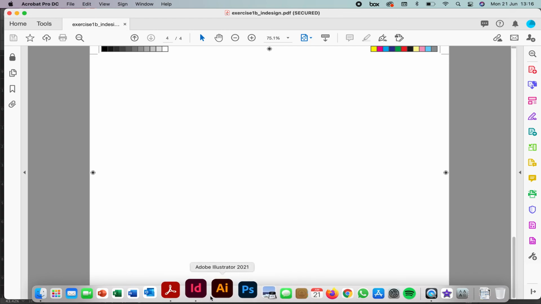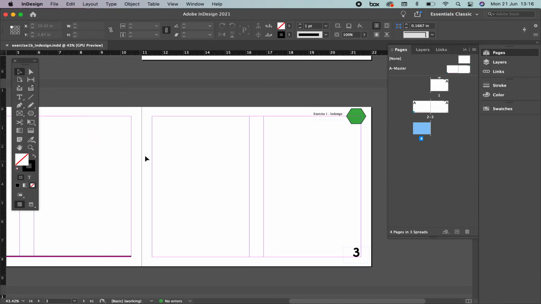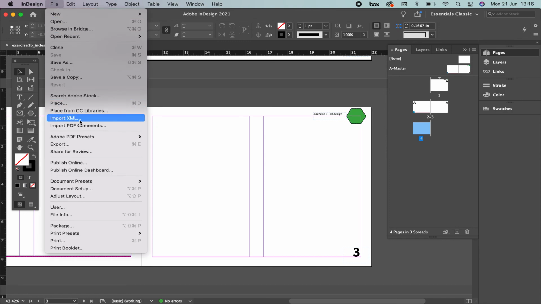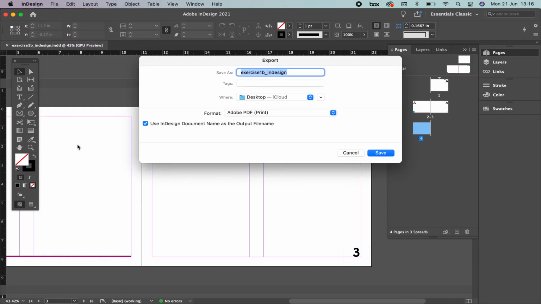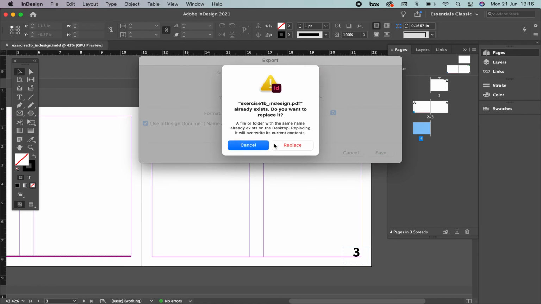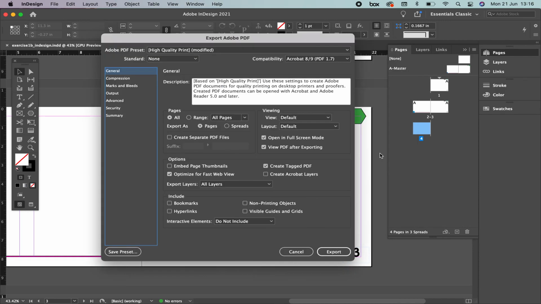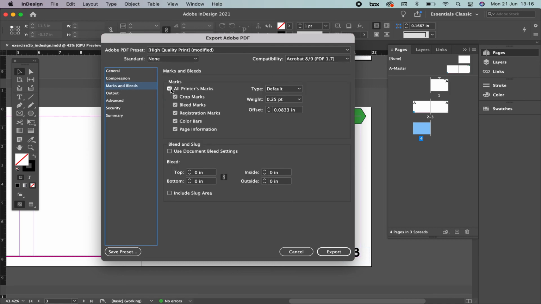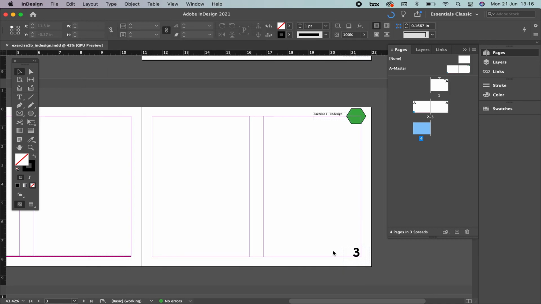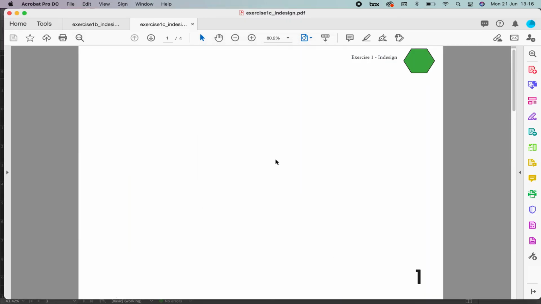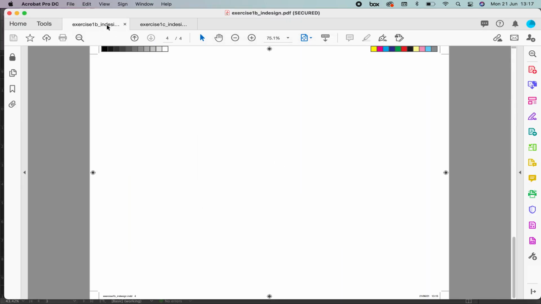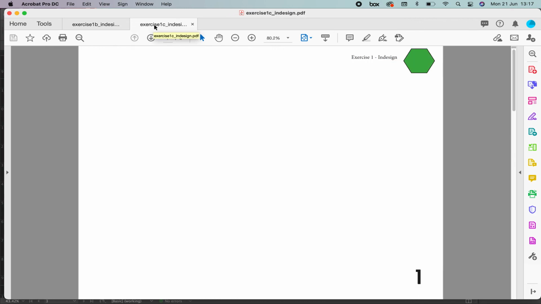Now, let's see. I'm going back to InDesign. In case I don't want to have that printer stuff, I'm going to File, Export. I'm going to export it as a PDF print. I don't want to replace it. I'm going to put another letter. And where it says marks and bleeds, remember that you can take them all, export it, and here you have it with the printer marks and without it.